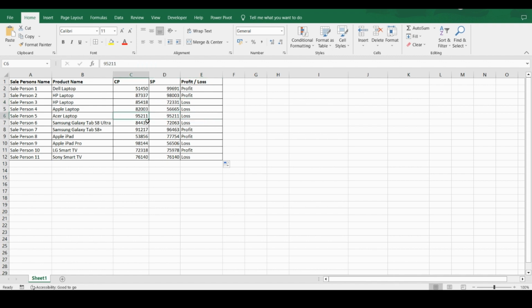Fine. But what about here? When the values of both the columns are the same, it is showing loss. But it should be what? It should be neither profit nor loss. Sorry, no profit, no loss.